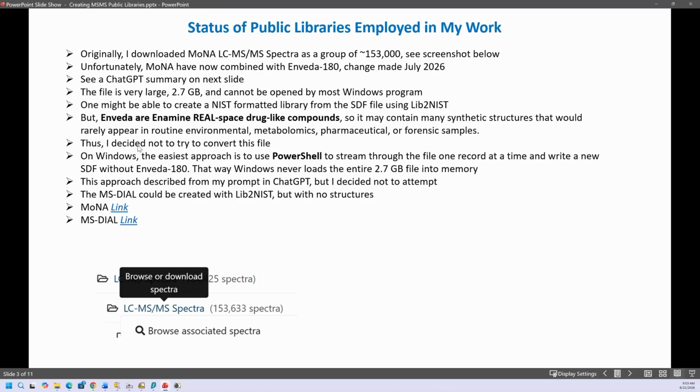On Windows, the easiest approach is to use PowerShell to stream through this file one record at a time and write a new SDF without NVIDIA 180. That way, Windows never loads the entire 2.7 gigabytes into memory. You would have to figure out how to write a script for this in PowerShell, and ChatGPT can be a big help there if you want to try it. The approach is described from my prompt in ChatGPT, but I decided, like I said, not to attempt this.